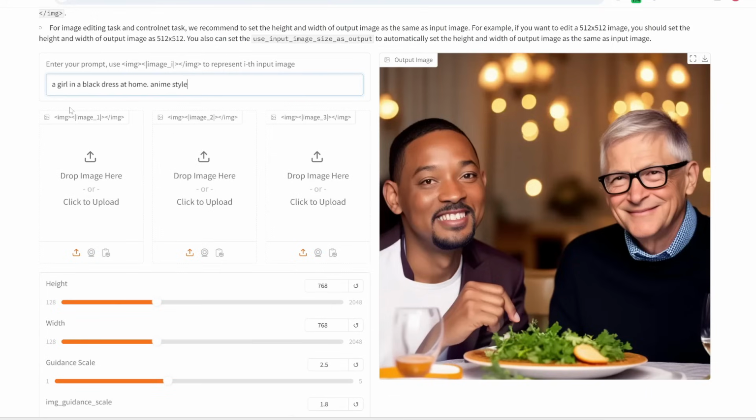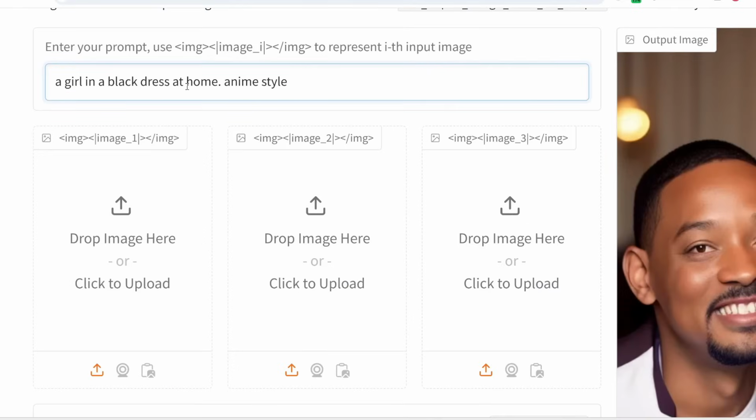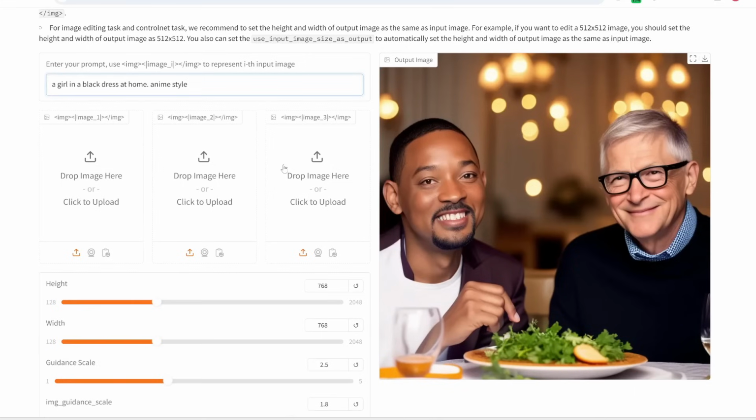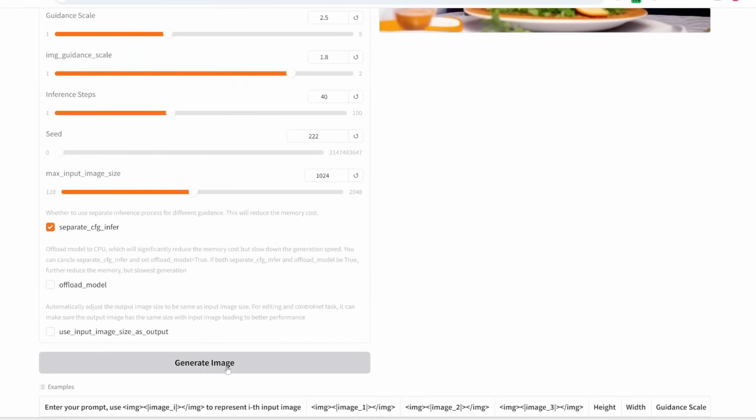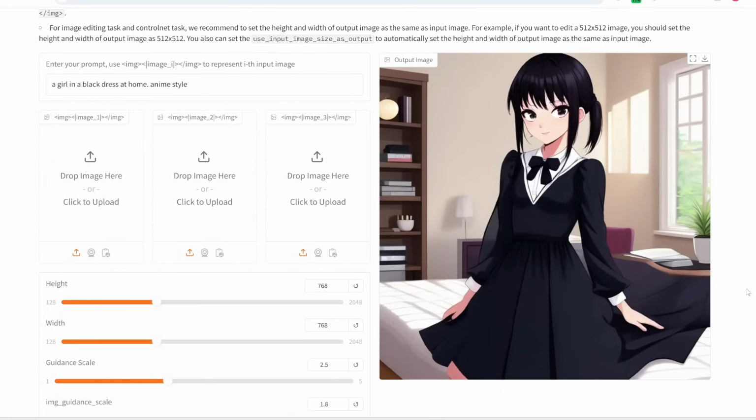Alright, finally let me get rid of these 2, and I also want to test out different styles of images, so let's test this one out. Girl in a black dress at home, anime style. So let's see if this generator can generate anime style images. I'm going to keep all the settings the same and click generate. Alright, and here's what we get. So this is kind of anime style. It's not great though. Definitely Stable Diffusion and Flux do a lot better than this in terms of anime.